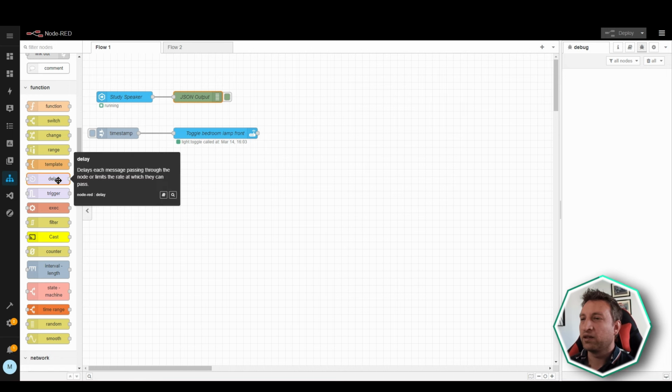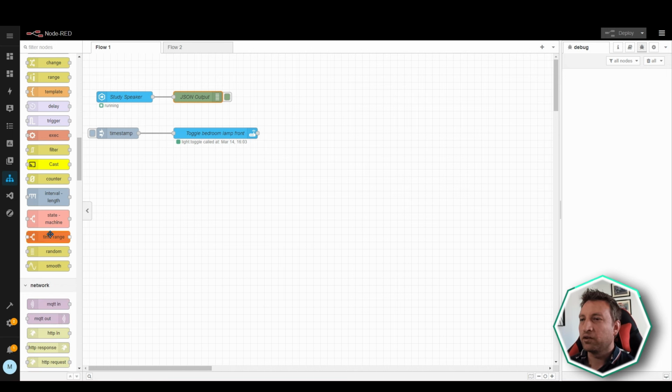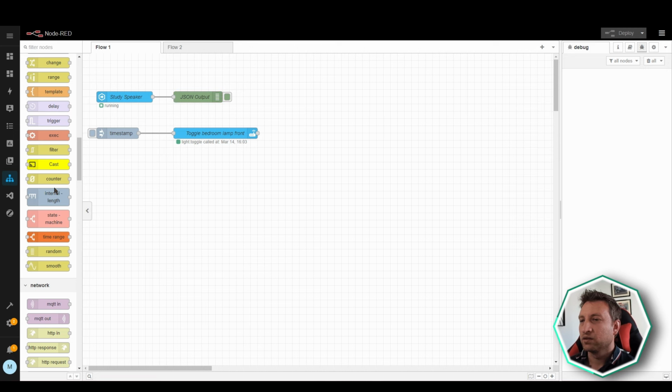Another one which can be handy is a delay. You don't generally want to have delays that are too long in case things get rebooted or crash, etc. But short delays of a few seconds or a few minutes can often be handy within these flows. Another common one that I use is time range. So you can determine whether it's a certain time of day or whether it's night time. There's lots of use cases for this one as well.